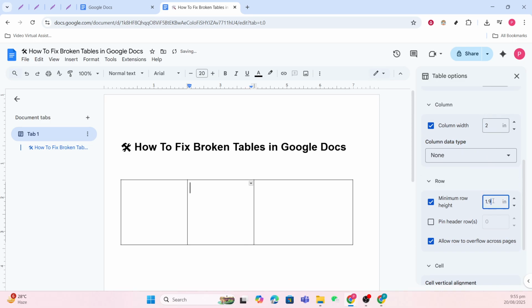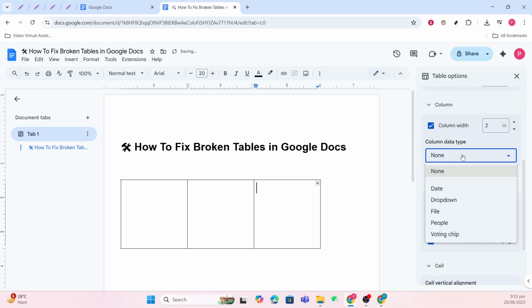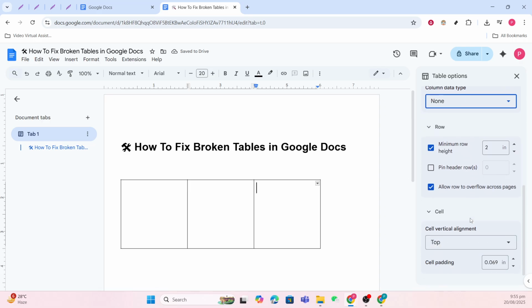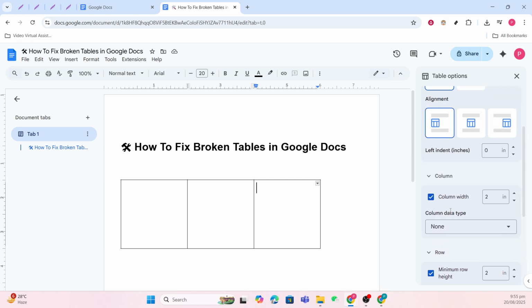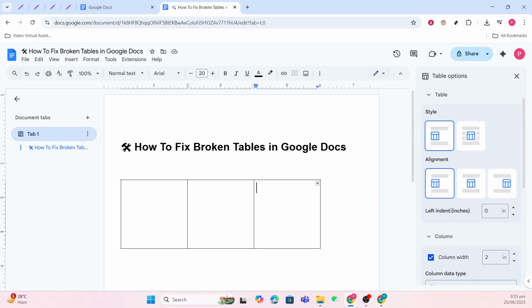It's also important to check the cell vertical alignment. Typically, setting it to either top or middle ensures that your data is presented consistently and professionally. Lastly, adjust the row height if necessary. Setting it to a fixed height, perhaps 2 inches, could prevent any awkward spacing issues within your table. And there you have it, a neatly adjusted table ready to display your information clearly and effectively within Google Docs.